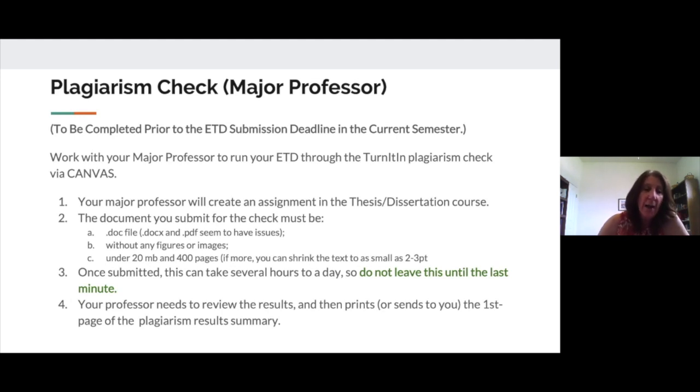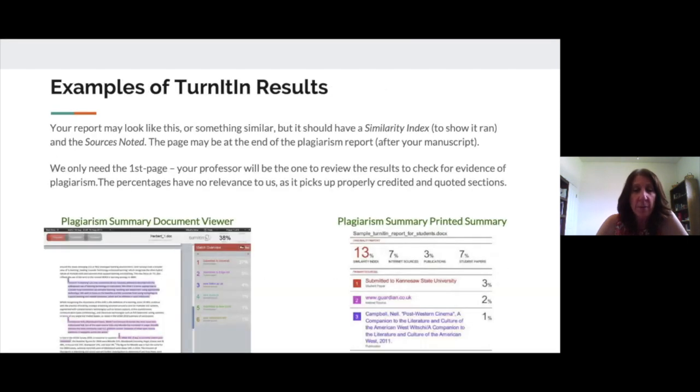So let's look at the next one and see what it looks like. Here are some examples of what Turnitin looks like. If you look on the side over there, this one came up 13%. Remember, if yours says 48%, it still might be okay. It's up to you and your professor. As you can see on the slide, it tells them where they got this information. It highlights the text and tells your major professor where it came from.